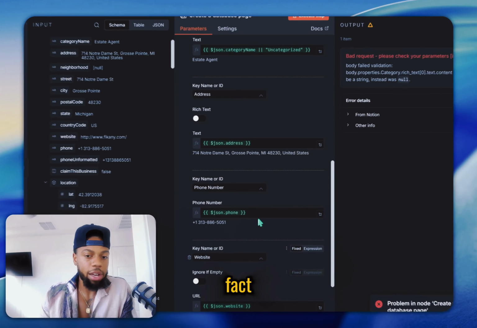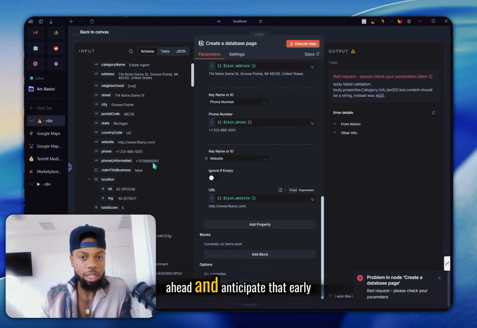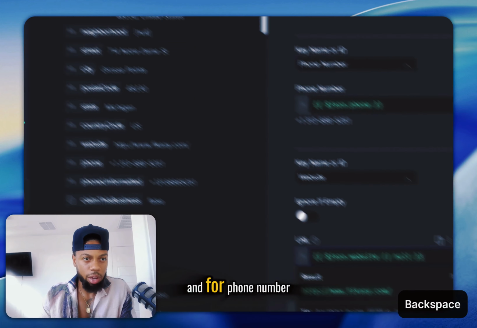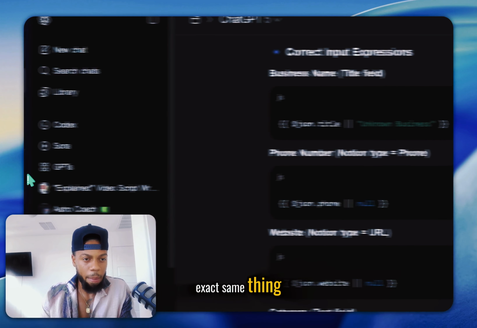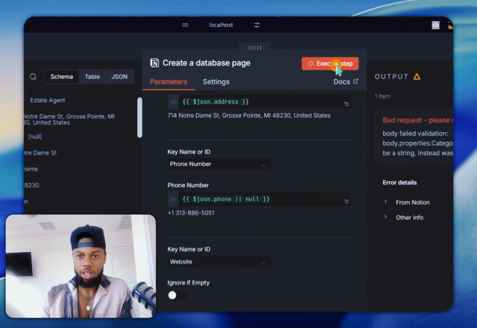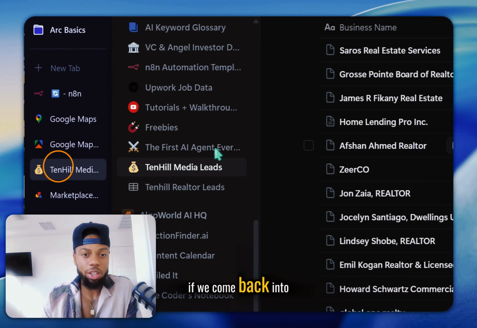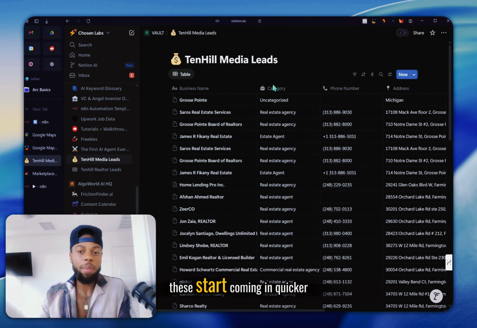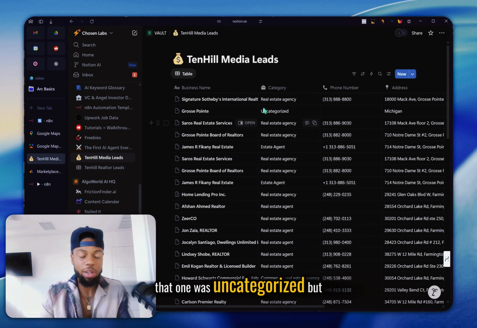But I know for a fact some people don't have their website. Some people don't have a phone number. So I'm just going to go ahead and anticipate that early. And for phone number, I'm going to do the exact same thing. So let's go ahead and execute that now. And as you can see, if we come back into the Notion, these start coming in quicker. You can see the one that had the problem. That one was uncategorized, but now all the rest.